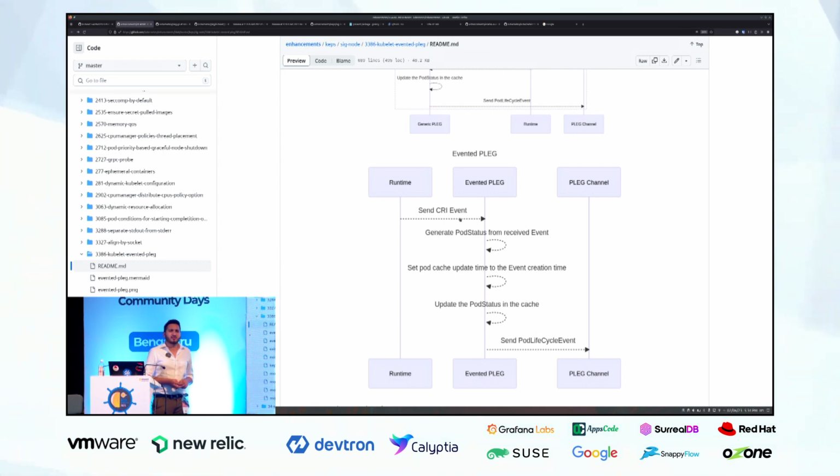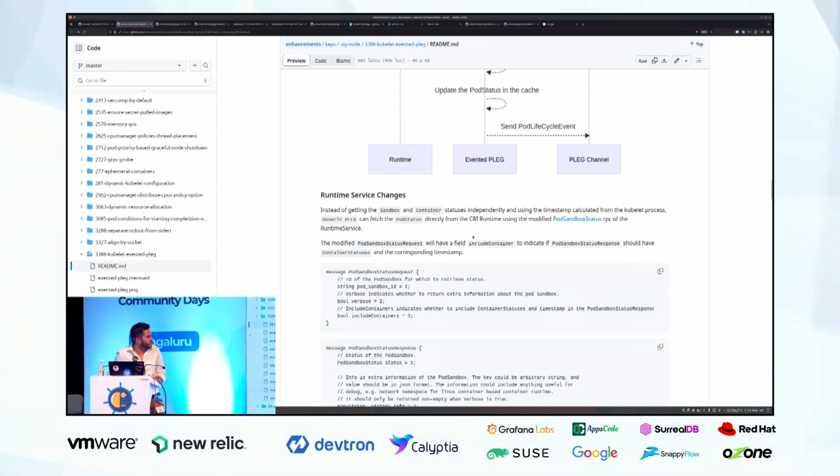It uses gRPC streaming in the backend and just Golang channels to ensure that the events coming from the container runtime reach the kubelet. Periodically it also does a relisting, but the relisting interval is much higher now. If you use this with the feature gate EventedPLEG enabled, it is something like 5 minutes instead of 1 second as before. So this is the gist of the enhancement.